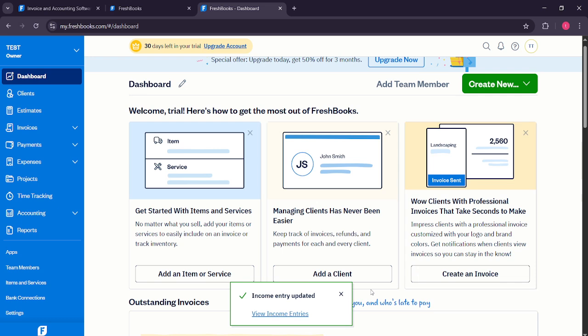And there you have it. You've successfully added other income in Freshbooks, ensuring your financial records are comprehensive and up to date. Keeping track of every income source not only helps in generating accurate reports, but also gives better insight into your business health over time. Make sure to periodically review your entries to keep everything tidy and accounted for.